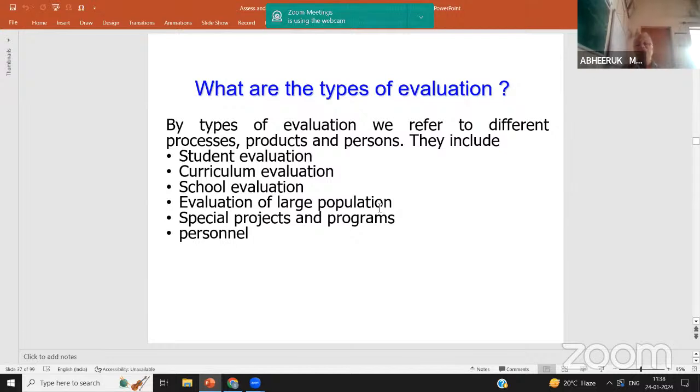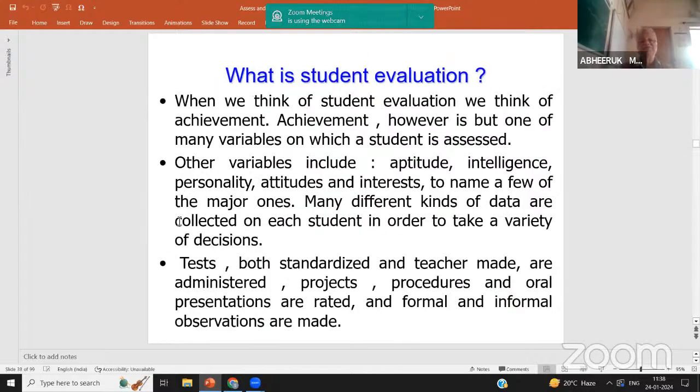Now we are going to look at the different types of evaluation. There may be student evaluation, then curriculum evaluation, school evaluation, evaluation of large populations, special projects and programs, and person evaluation. These are the different types of evaluation. Student evaluation you already know. Curriculum evaluation I am coming to.